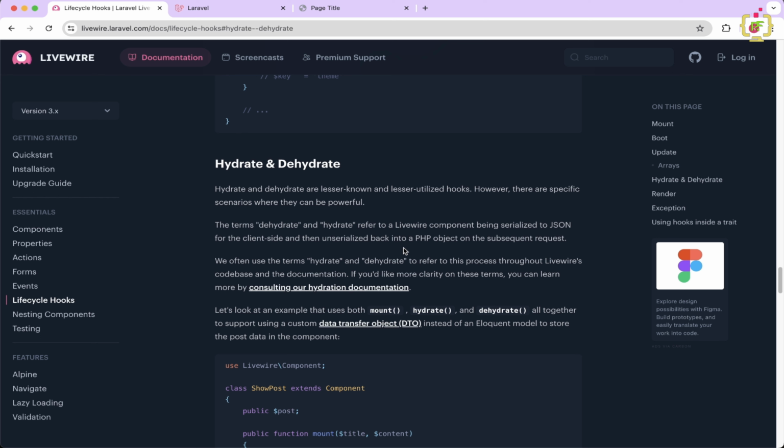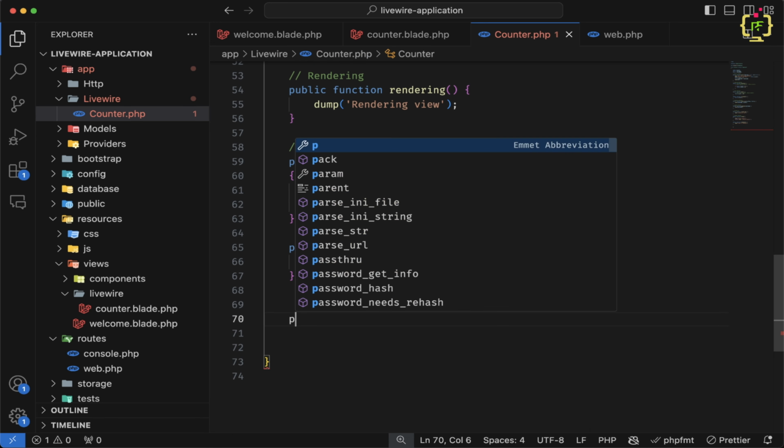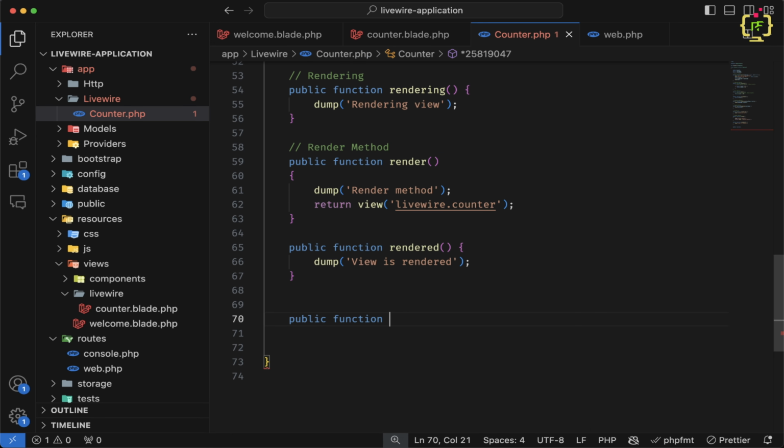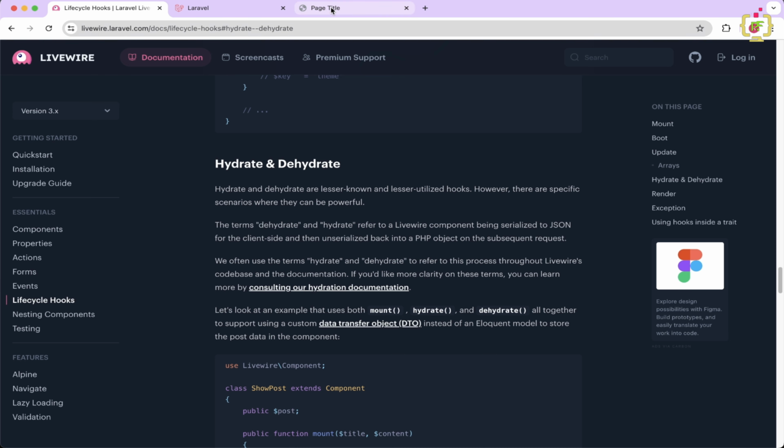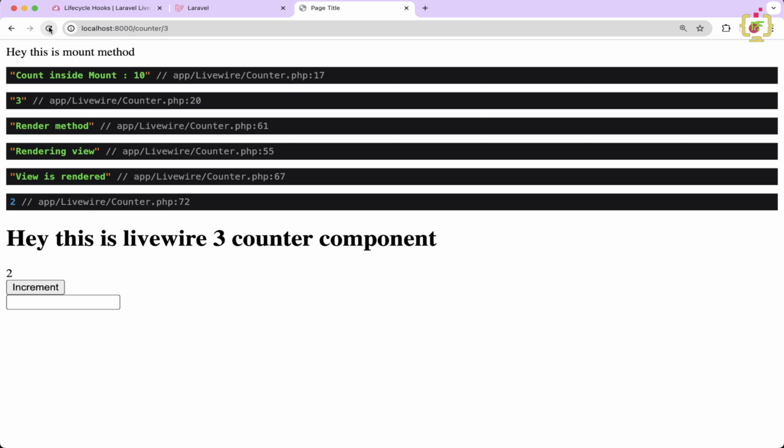So let's understand this using an example. Let's come to the VS Code editor. Here I will define one more function as public function dehydrate. Inside this dehydrate, again I will use dump, and inside this I will print this $this count. Dehydrate function, and this was our rendered function. Okay, this is done. Let's come to the browser again. Let's refresh. Yes, we can see this dehydrate function executed here before sending the data to the front end.